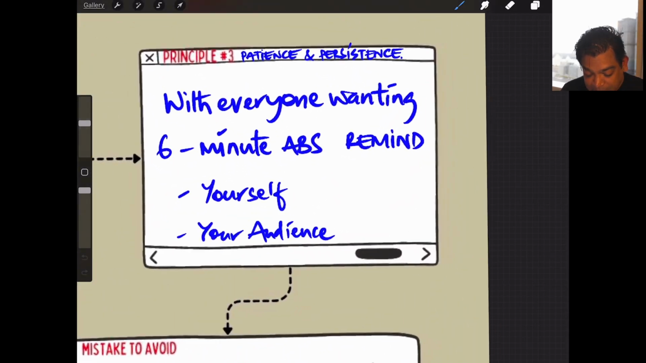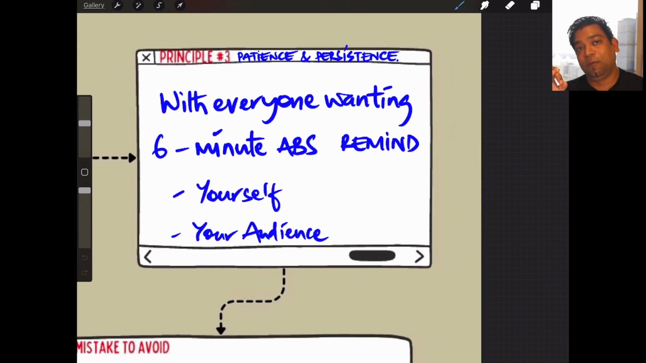Number 3 is patience and persistence. In today's world, it's difficult to have patience. I'm in that boat, and I'm sure a lot of you are in that boat as well. If an Uber is slightly later than what it tells us on the screen, we get annoyed. And if our internet is slightly slower than normal, we get annoyed.